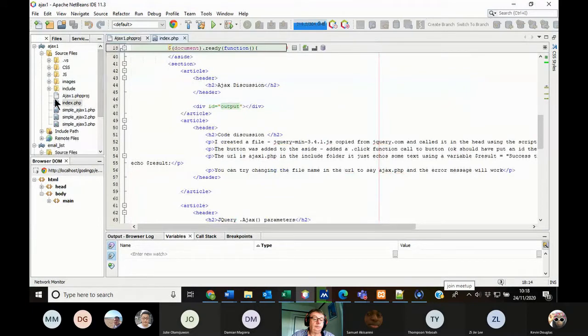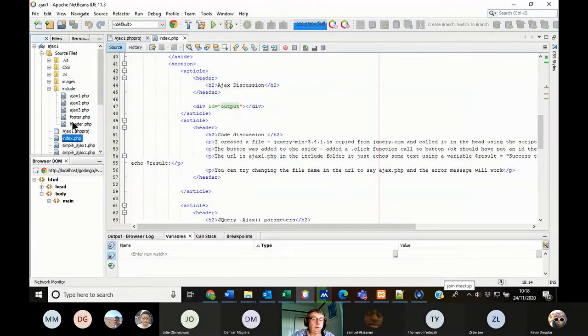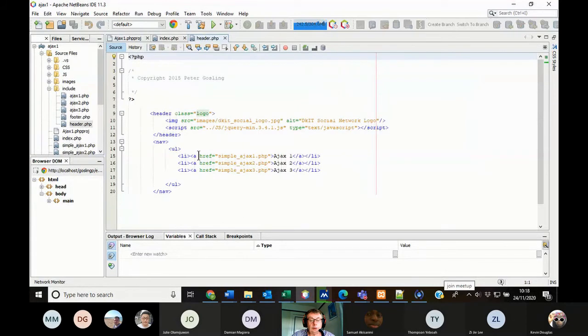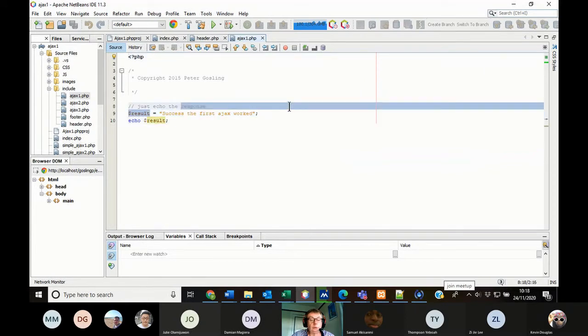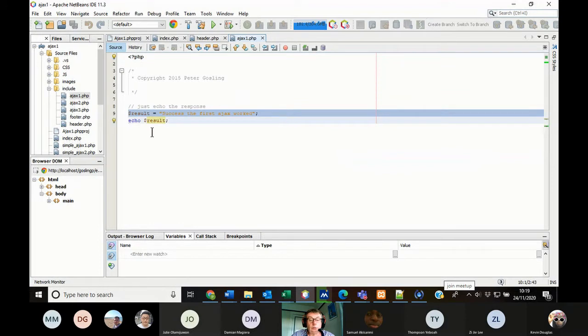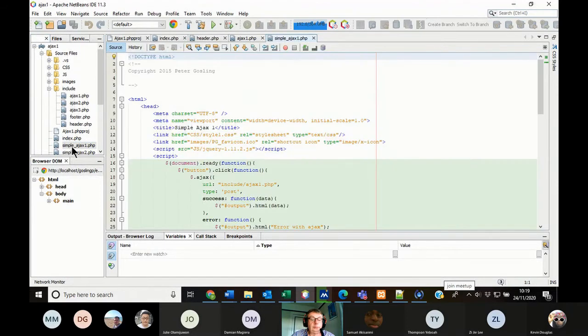If we go in here and look at our header, we've got three buttons up there: simple Ajax, simple_ajax1.php, Ajax 2 and Ajax 3. Okay, so they're the three buttons that we're showing there. So we just look at Ajax 1. And Ajax 1, all it does is it sends this result, success is equal to first Ajax worked, and then it echoes result. In the main part here, we've got the simple Ajax 1 page, which is the page that we've just seen displayed here.